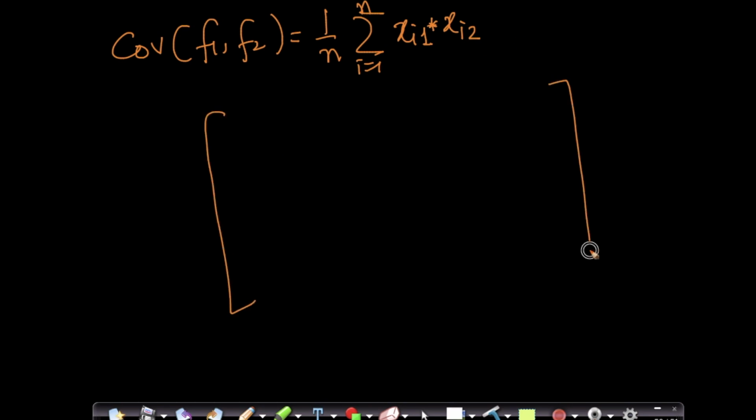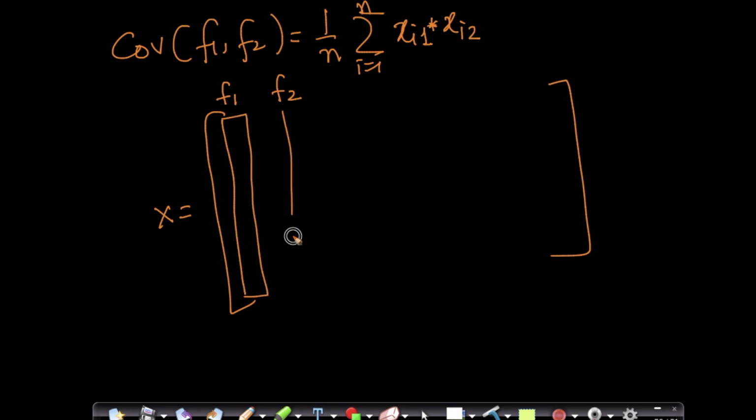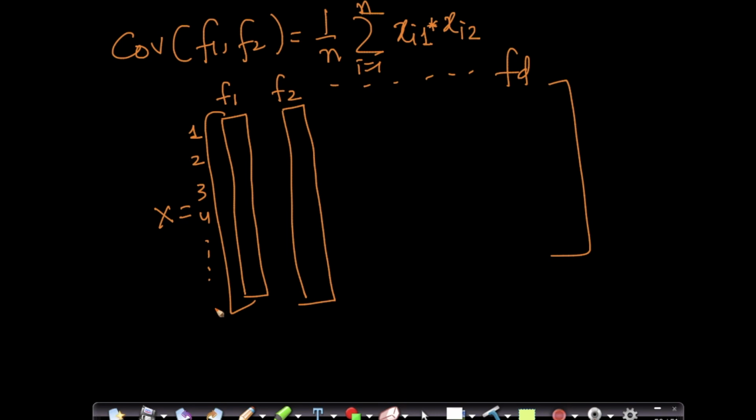Let me draw my data matrix much more clearly. Suppose this is my data matrix. Let's assume this is my feature 1 and this is my feature 2. Of course I have lots of features like this up to fd. This is my first point, my second point, my third point, fourth point, so on and so forth, n points. This is my first observation corresponding to my first data point for feature 1, and again for feature 2. What this is saying here is multiply this value with this value, again multiply this value with this value, and so on and so forth.